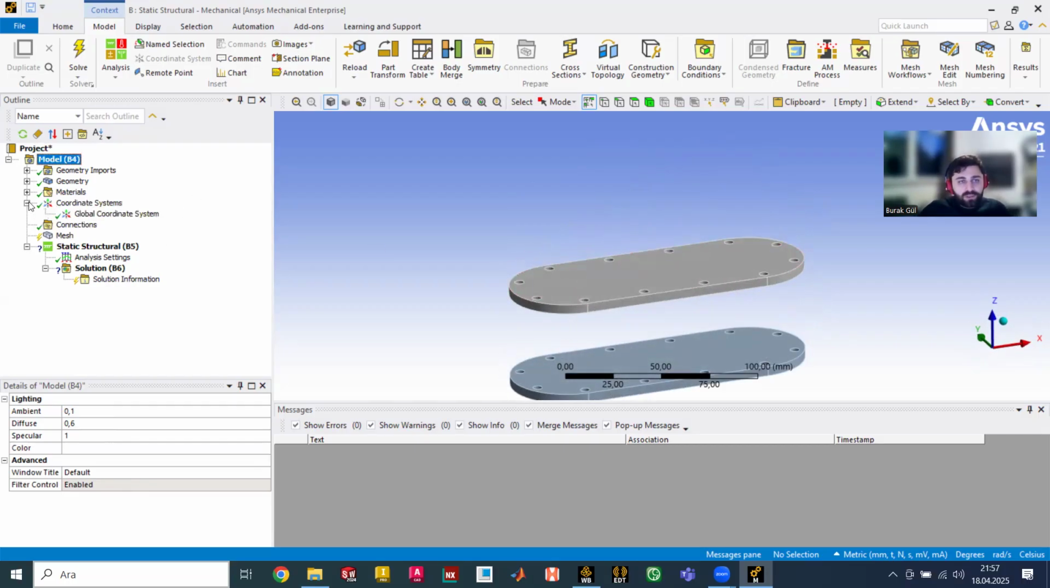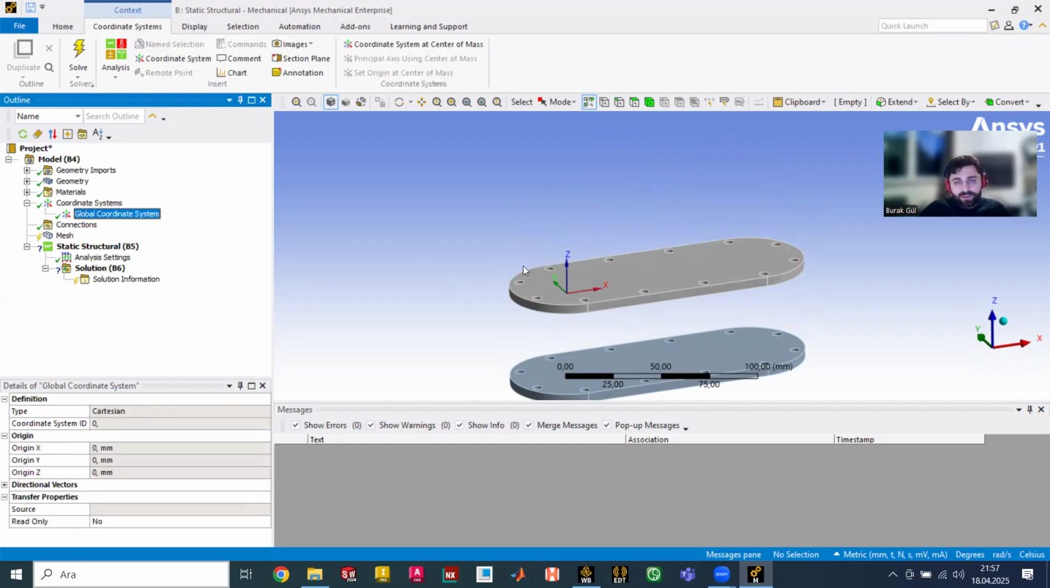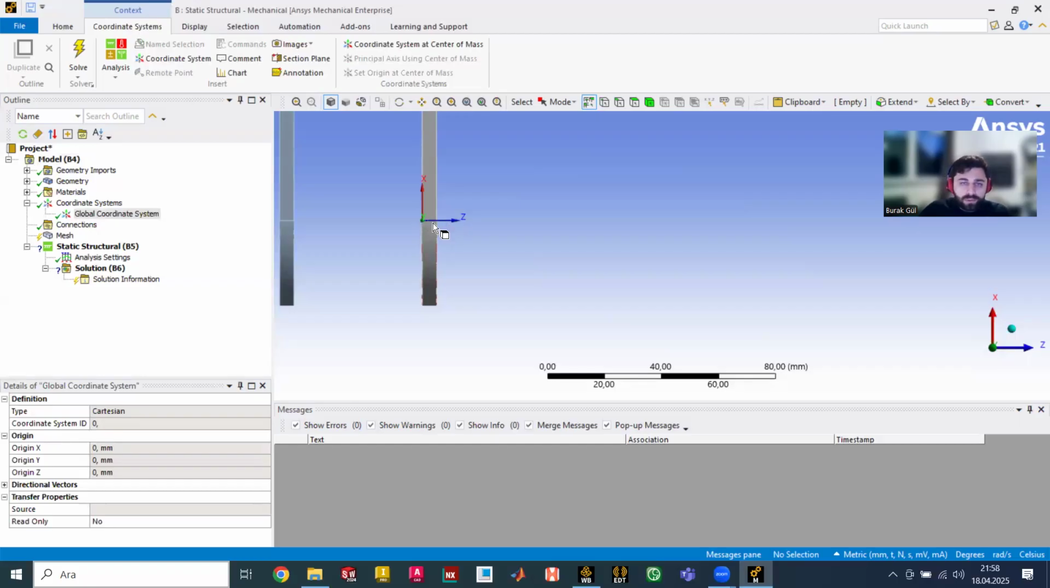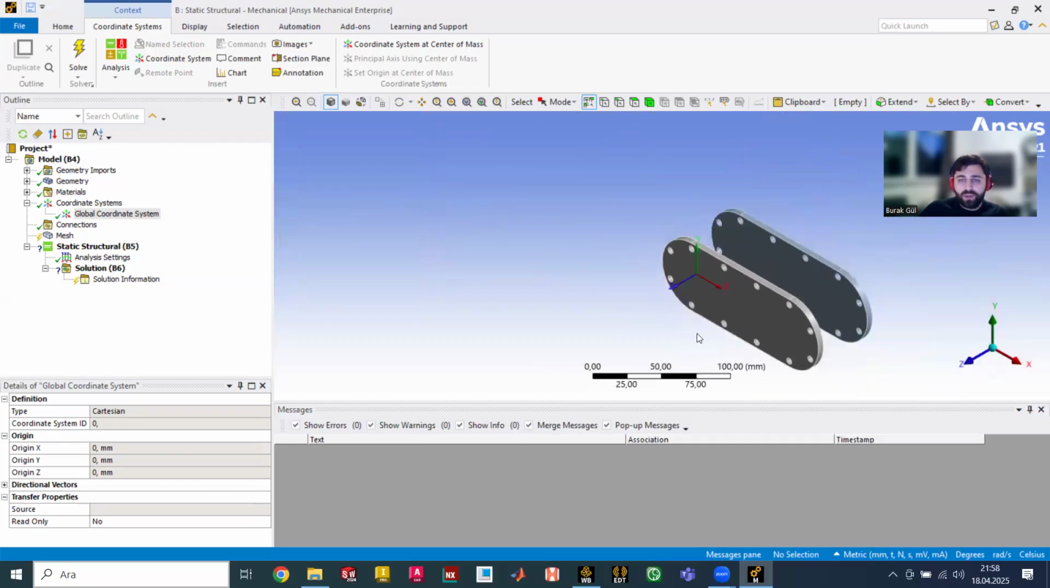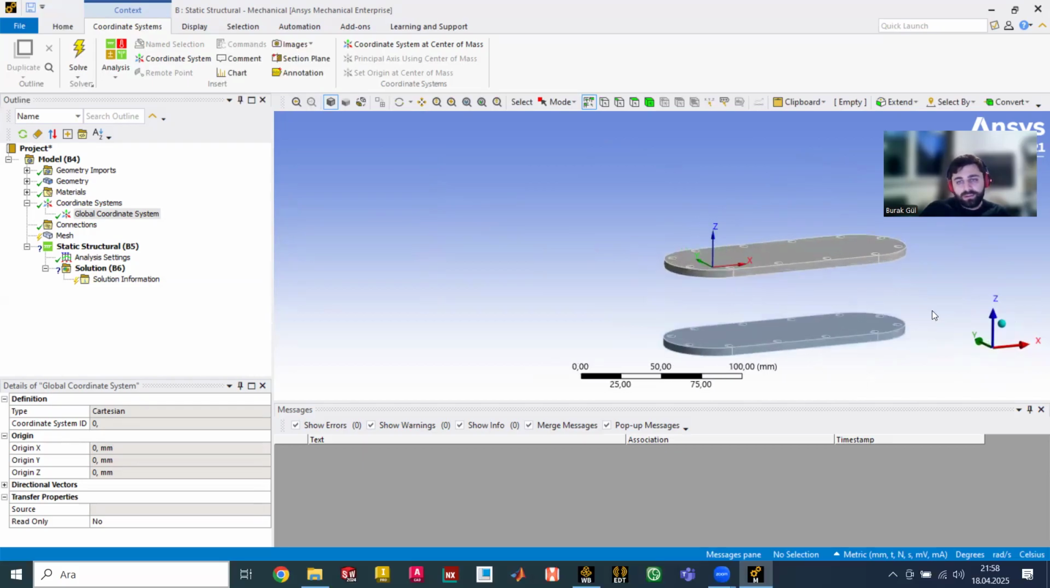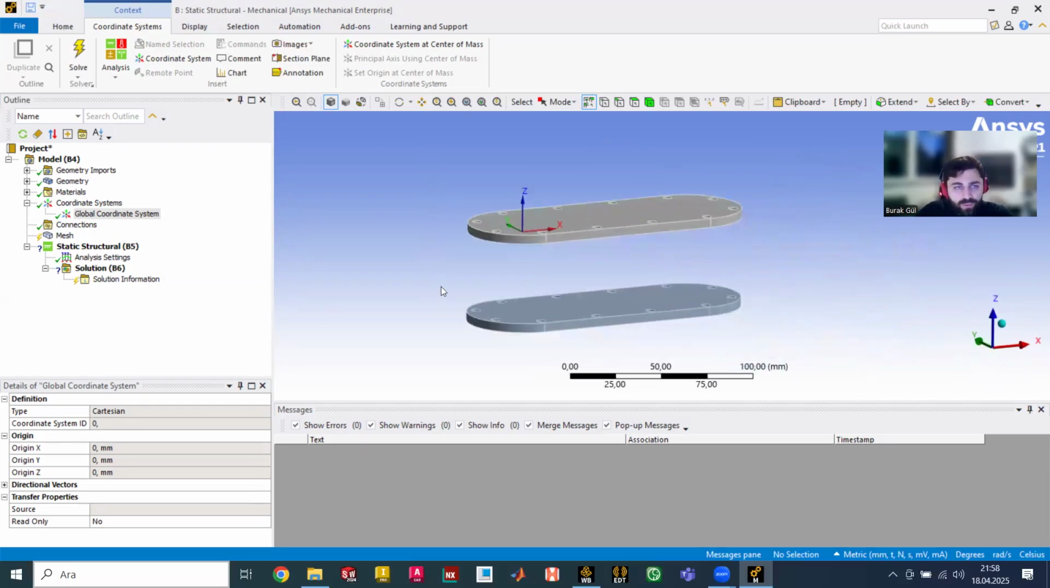Now, our geometry is here. This time I will give you another piece of information. We have coordinate systems here. If we take a look, this coordinate system is dividing two parts. One is above null, just the 0 point for the z axis. Then the other part stays in the negative part. So we will use this to separate the surfaces in a few seconds. I just wanted to inform you.